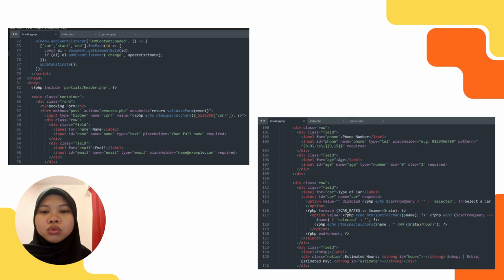Next, there are two strong elements with IDs hours and estimate. The JavaScript from earlier updates these values in real time whenever the user changes the car, start time or end time. So then, the user can immediately see the estimated hours and estimated pay before submitting.